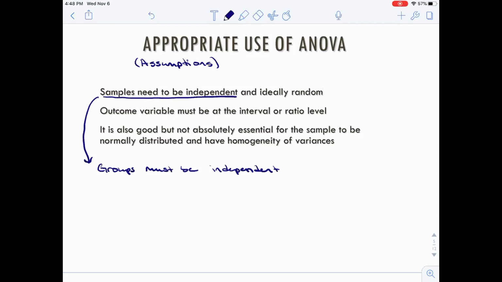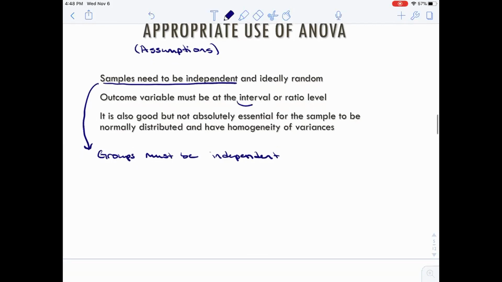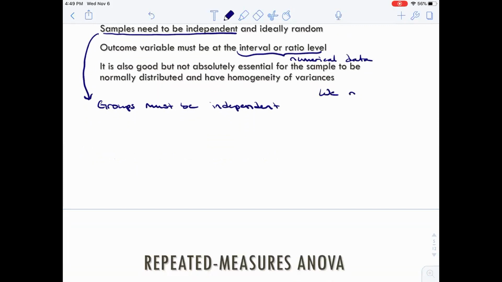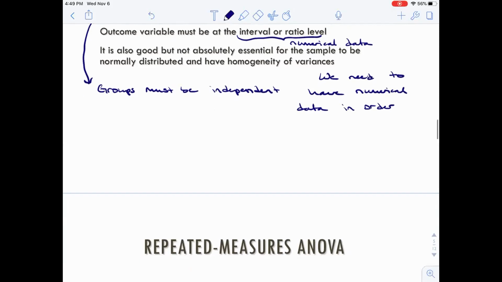Nominal or ordinal. And so the interval or the ratio level means that we have numerical data, right? Meaning that we can take measurements, and that's the only way for it to make sense that we're talking about a mean, right? And so for numerical data, we need to have numerical data in order to calculate a mean, right?